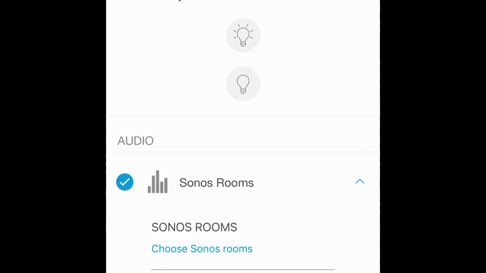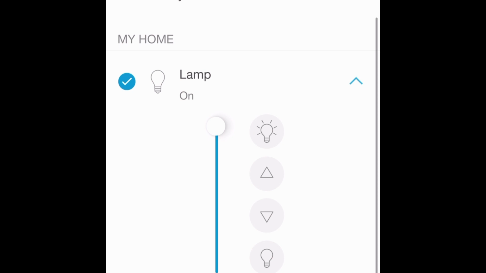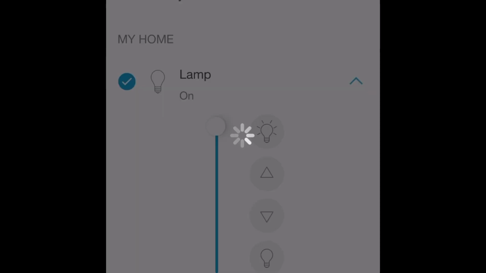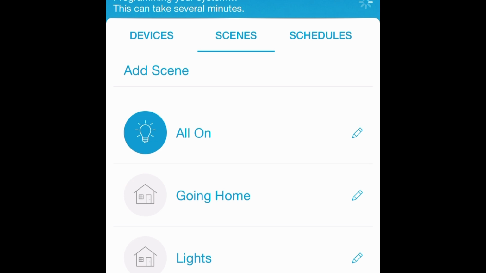I would then pick the Sonos room and pick the favorite to play, which would automatically play that when I hit my all on button. We're not going to create that here, so we're going to turn that back off. And at the end, we can go to the top right and hit Done. We've added a scene. Now you'll see that the all-on scene is available, which it was not there before.